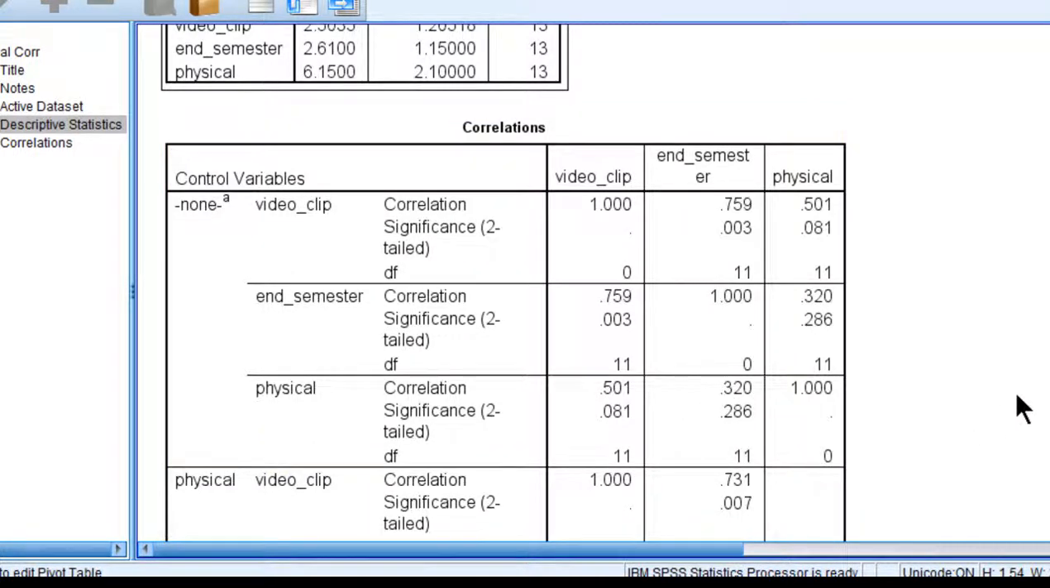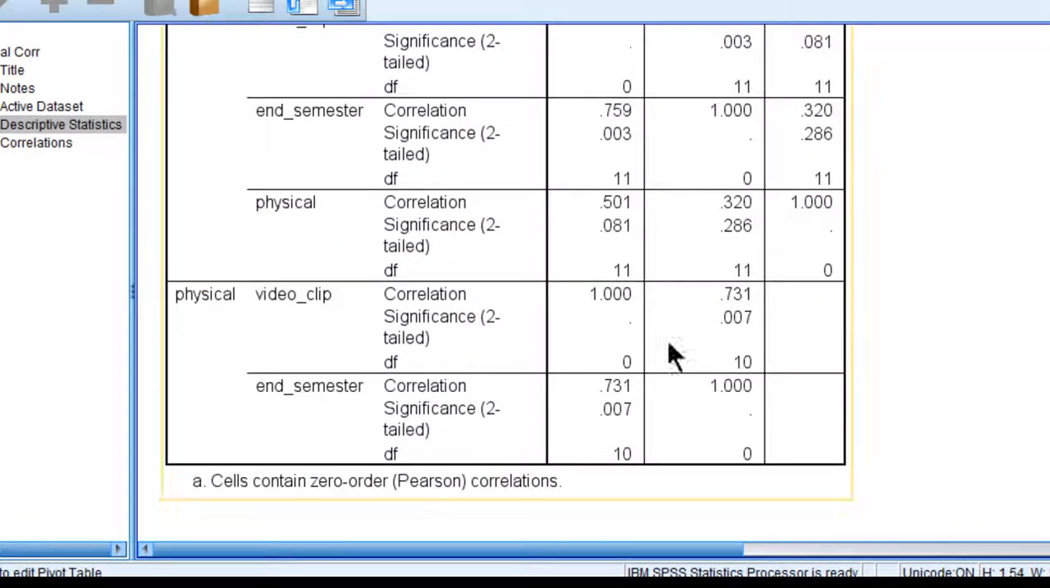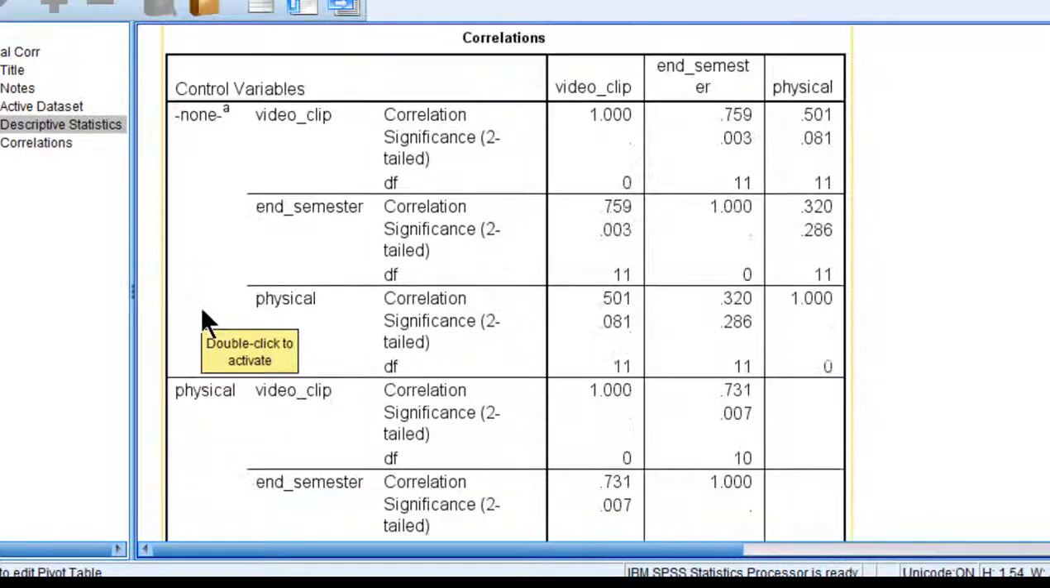And that is the typical scenario when you conduct a partial correlation, is that the control variable will correlate positively with the independent and dependent variables. Now note here that the table includes the word control, and the control variable is none for the zero order correlation. There are no control variables in that case. But as soon as I go down to the next portion of the table, I can see the word physical, and that's the control variable here.